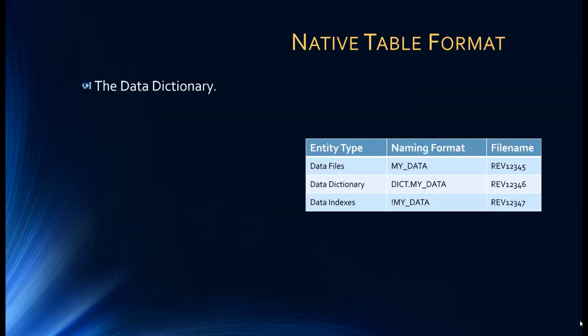So the native table format, when you create a dictionary, there are three types of files that are created. The entity types are data files, data dictionaries, and data indexes. Now you might not necessarily have indexes for all of your tables, but for the purpose of this presentation, I'm going to assume there are all three. There's a specific naming format, so when you're looking for things within the repository, you can find them. Data files would be just simply what you decide to call the table, so my_data.